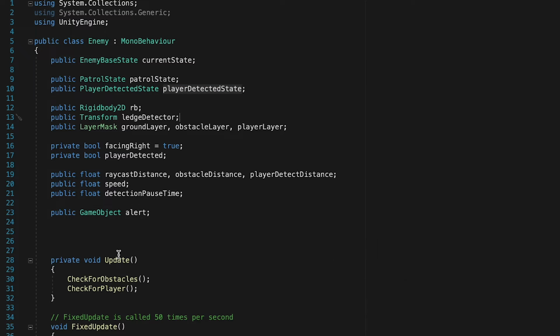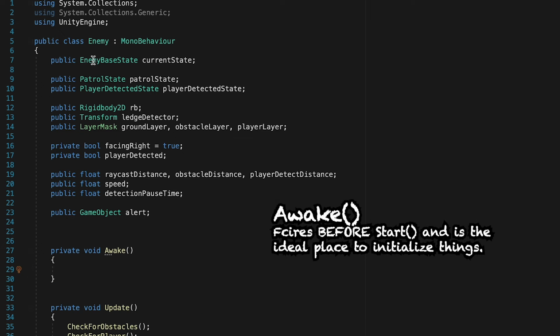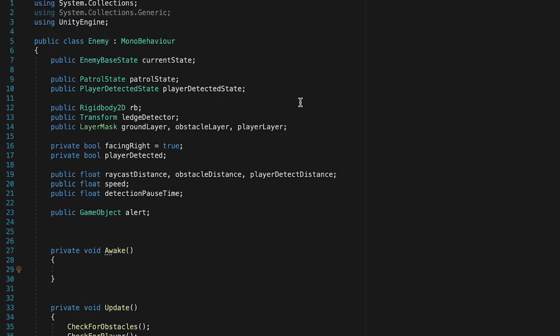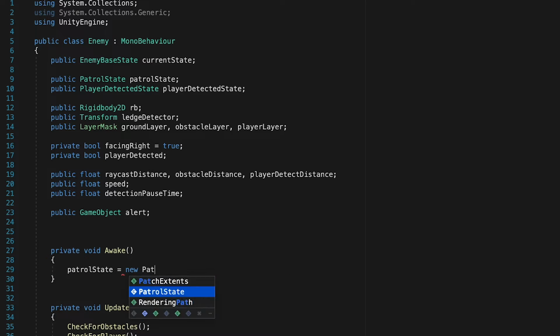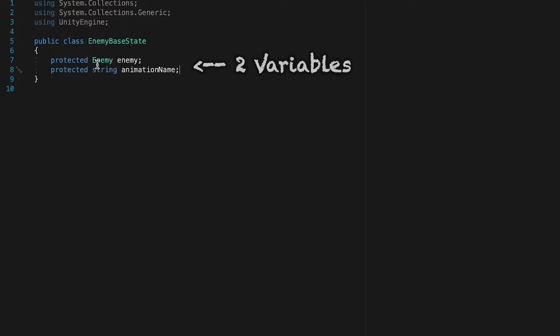So we're going to take a second right now, and we're actually going to add an awake method here. And here we need to initialize each of these states. Remember, these are not mono behaviors, so we don't have a different script on every enemy. Instead, what we'll need to do is have each enemy initialize his own states. So I'll start by typing in patrol state is equal to new patrol state, and then we're just going to pass two arguments in here.